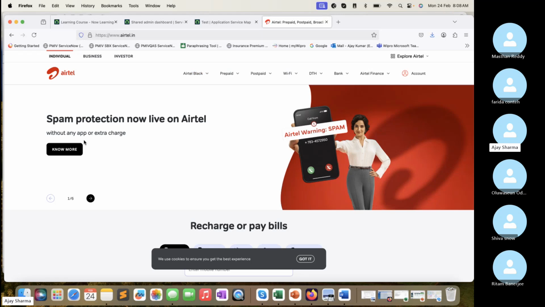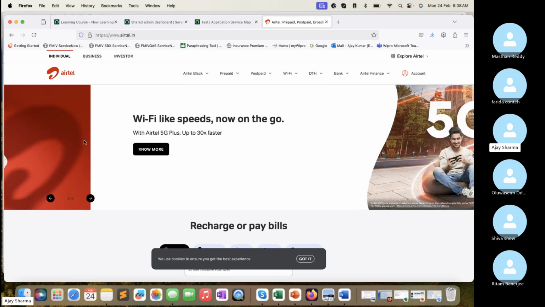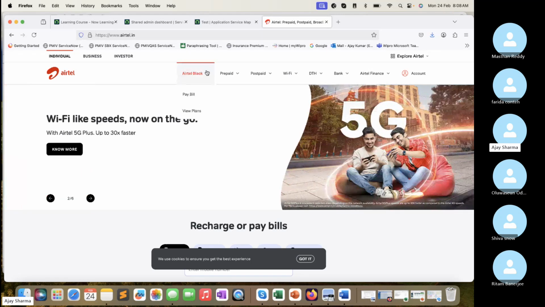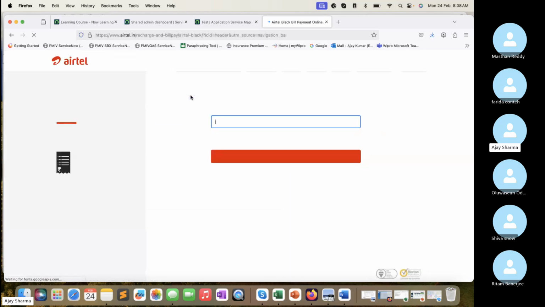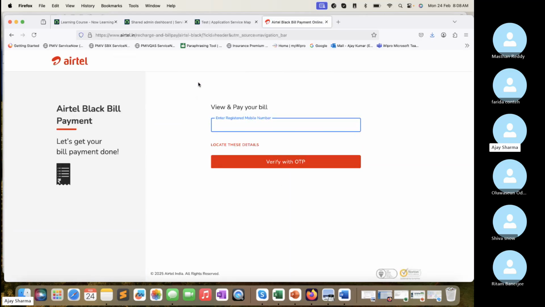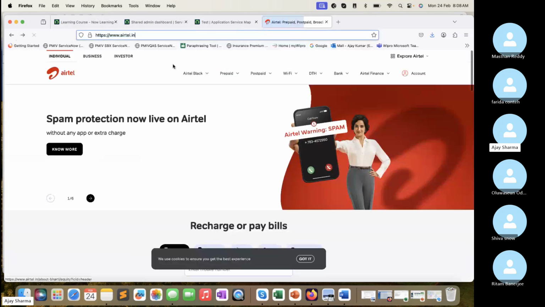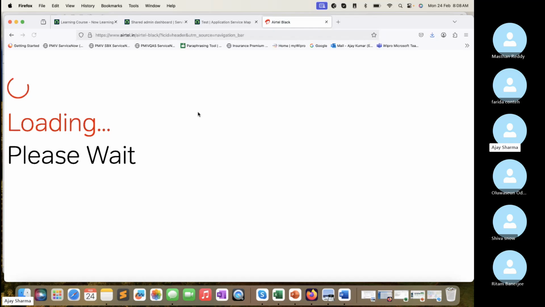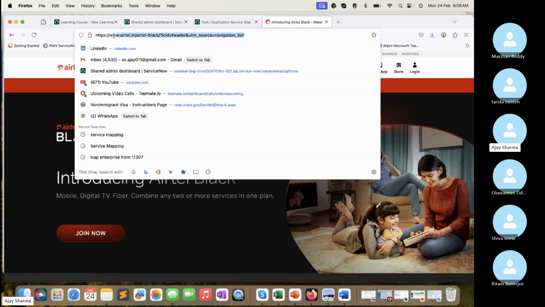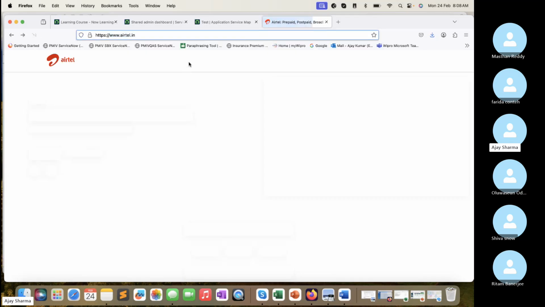This is a business service basically, right? Under that we have Airtel Black. If I just go for Airtel Black and click on this one, you can see the URL is completely changed. So that's my one entry point. If I go to view plans, now the URL is changed. That is another entry point for me, right?